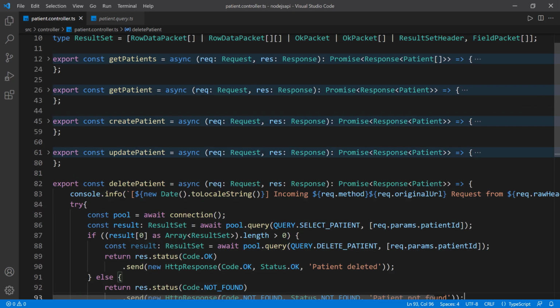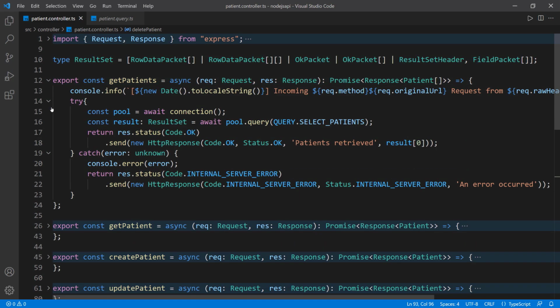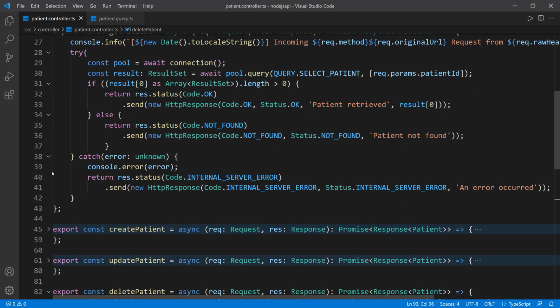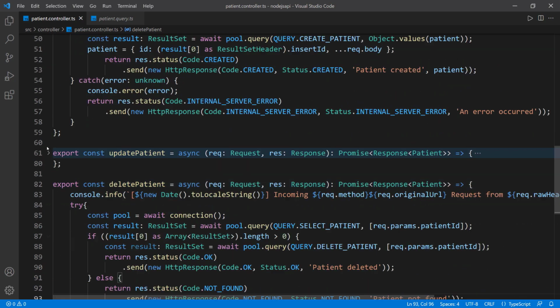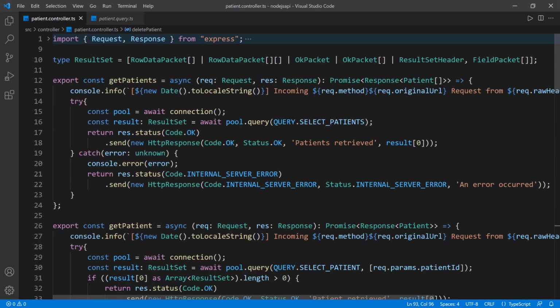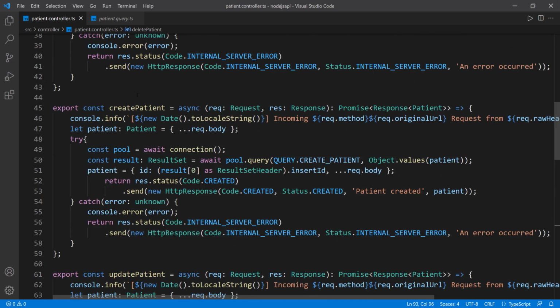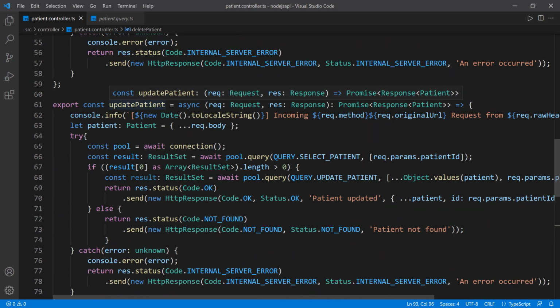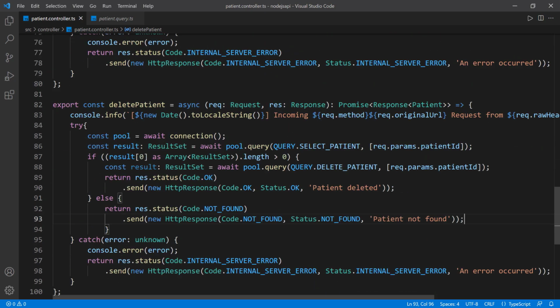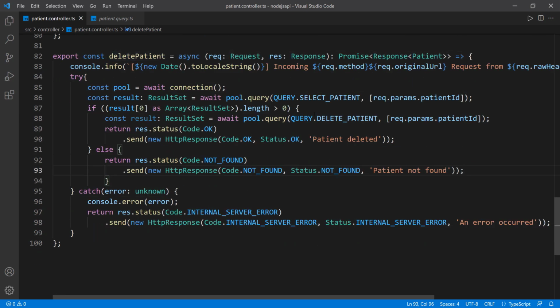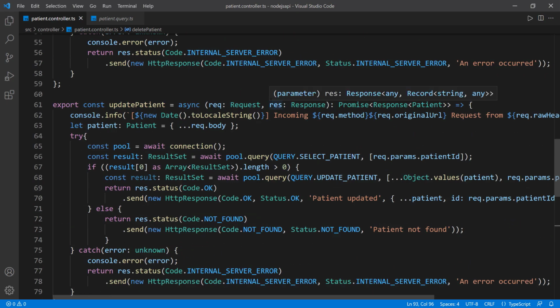So that's all we have to do for this controller, and let me expand everything so you guys can see. Scroll down, scroll back up. So we have the get patients to get all the patients, and then we have the get patient to get one patient. And then we have the create patient so that we can create a patient on the server. And then we have update patient so that we can update a patient. And then lastly, we have the delete patient so that we can delete one patient. So we have all of our CRUD operations. Now we just need to go ahead and test all this code that we just put in there.